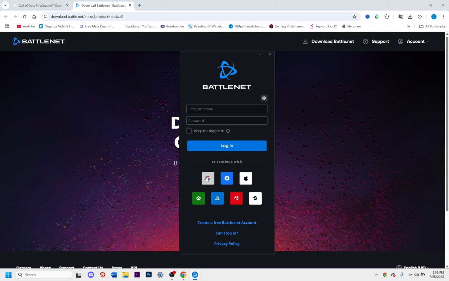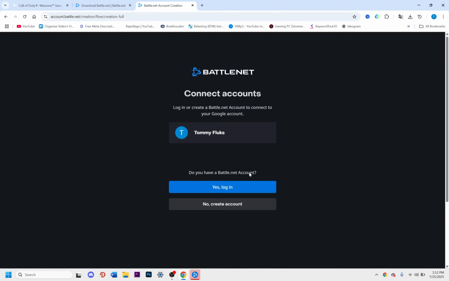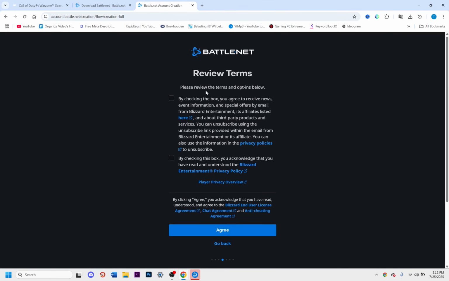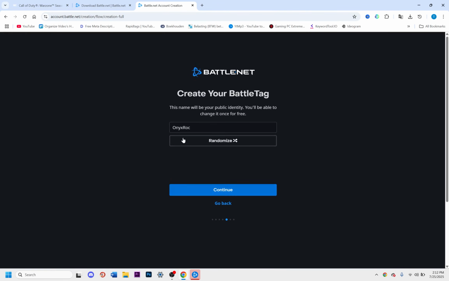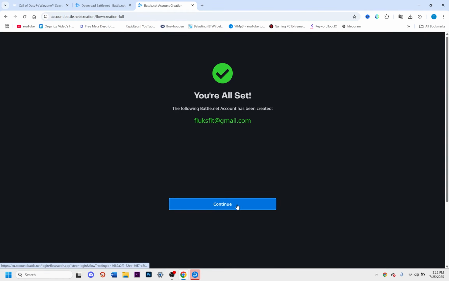I like to log in with my Google account, so I click on Google, select the account that I want to use, and then I don't have a Battle.net account, so we click on no create account, fill in your birthday, your name, then this is fine, create your tag, continue. And then our account got created, so this is great.